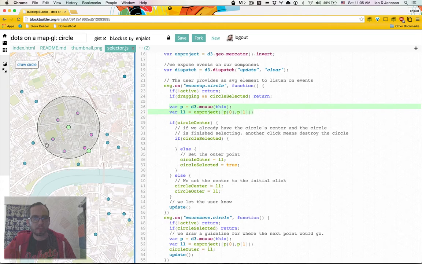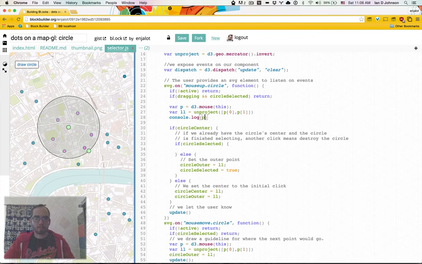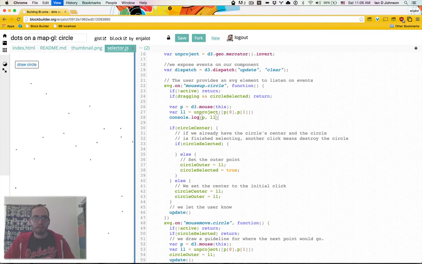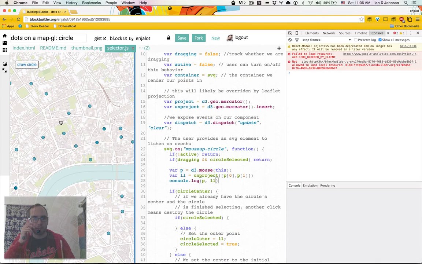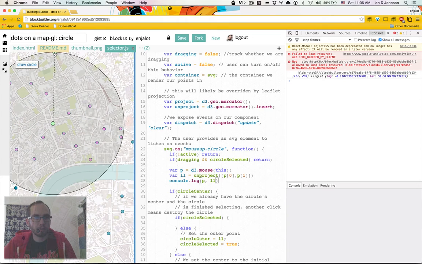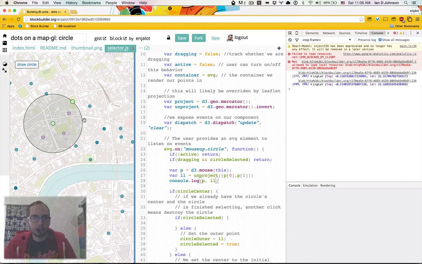This is something that's central to all the interactions. We get the XY coordinates of where the mouse clicks. Let's console.log these two things, P and the LL. Whenever we click, you'll see 171, 283. So that was 171 from here, 283 from here. And then it converts it to the latitude, longitude coordinate. And I clicked again here.